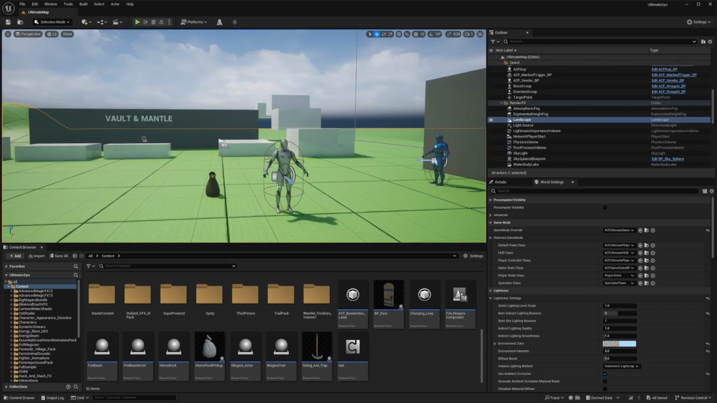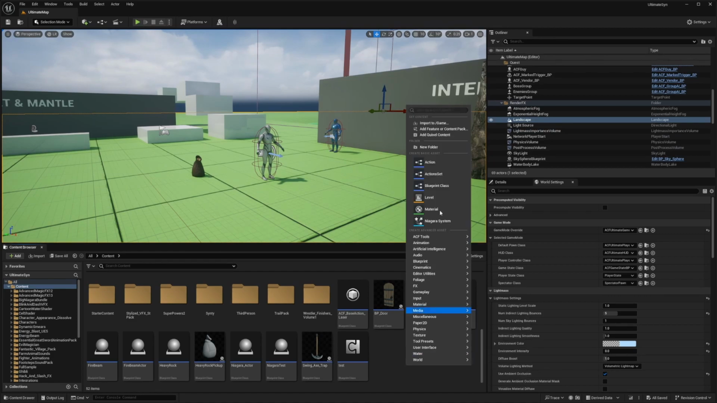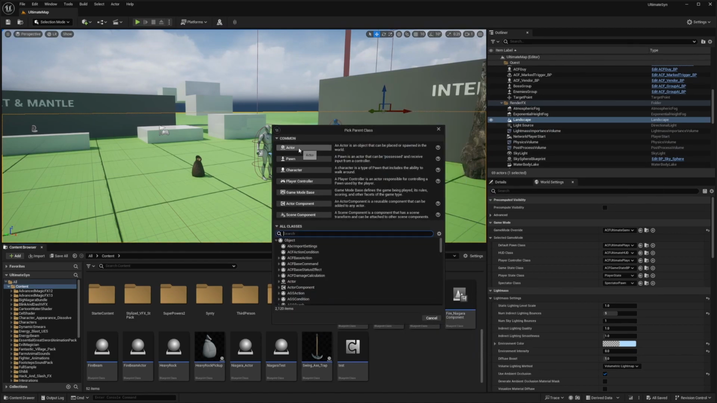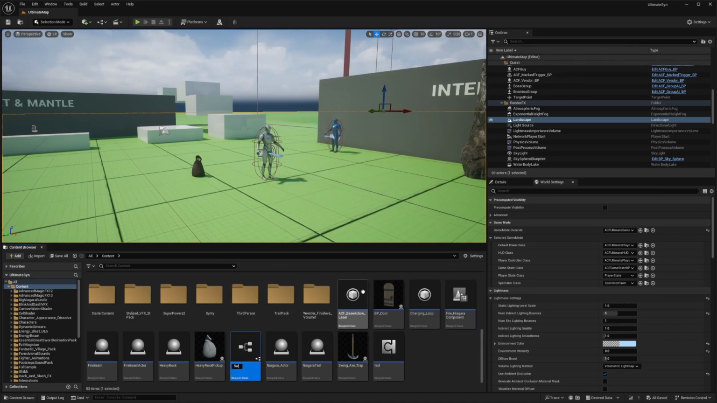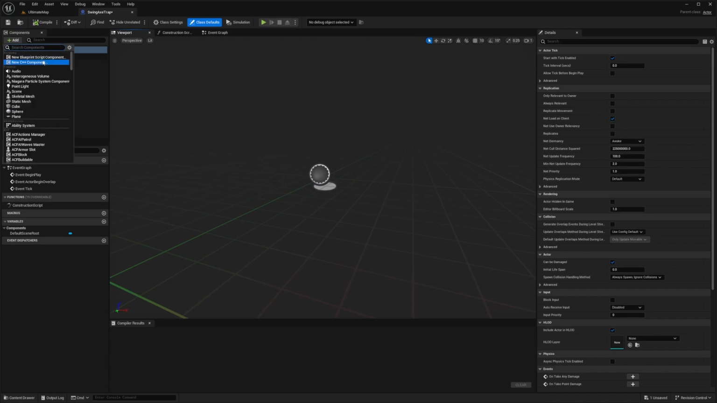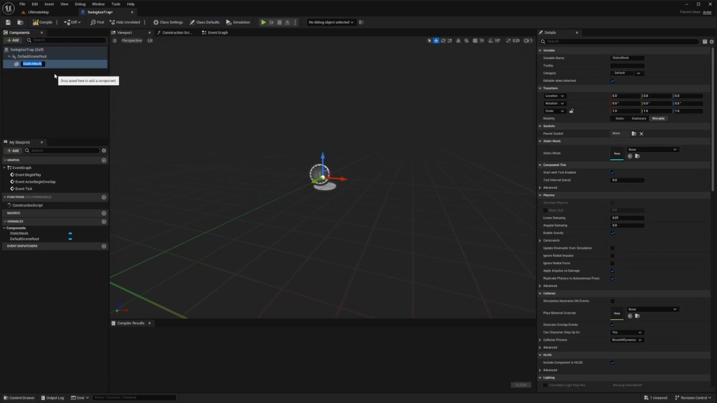Let's get started. So the first thing I'm going to do is right click in my content folder, click blueprint class and select an actor. And I'll just call this something like swing axe trap. I'll click enter to open the blueprint editor. And what I'm going to want to do is just add a static mesh. And this will be called axe. And I'm just going to select a swing axe.